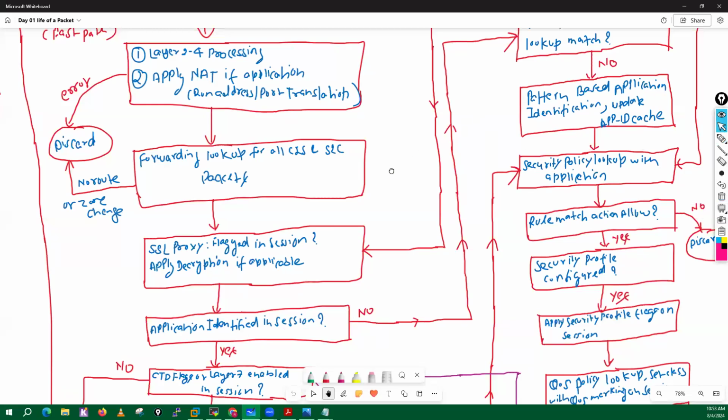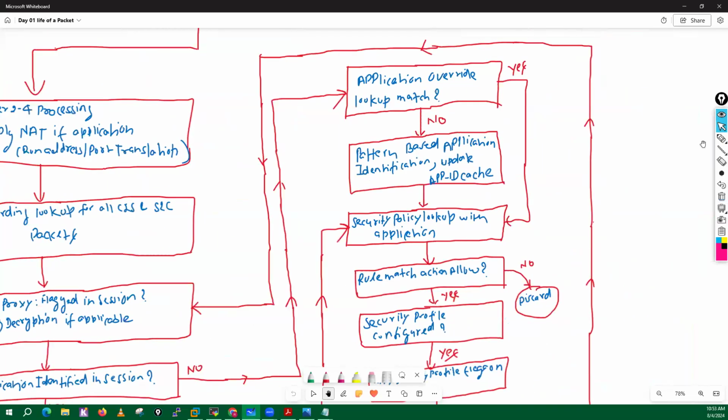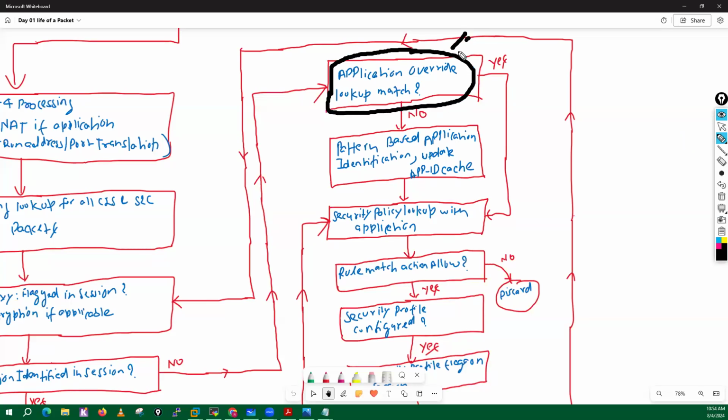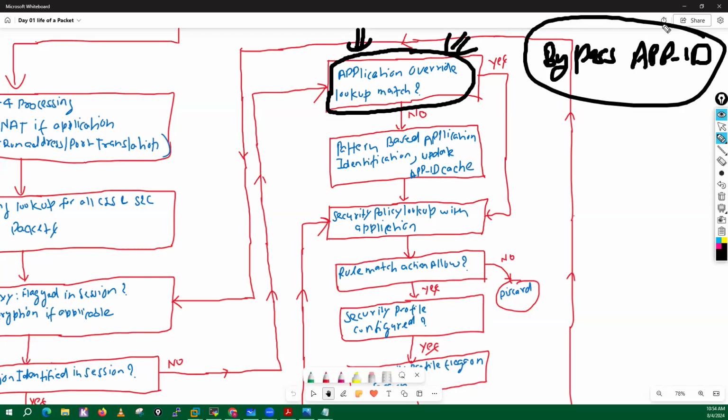Now let's try to understand the stages in the App-ID engine. So guys, when your packet goes into the App-ID engine, the very first task is what? We will check application override policies. Is our traffic matching the app override rules? We configure these app override rules to bypass the App-ID, the app identification. And we will always configure these app override rules for the internal traffic.